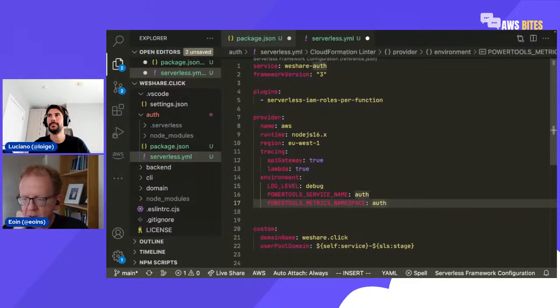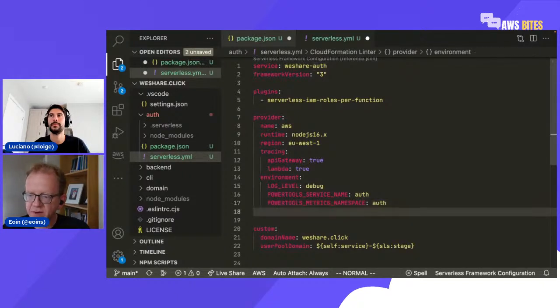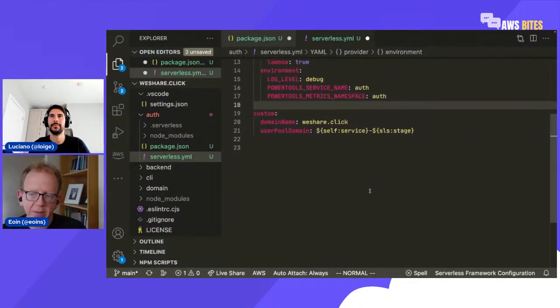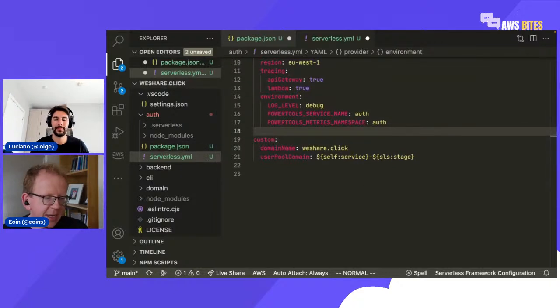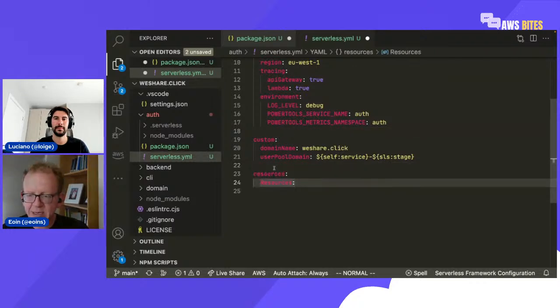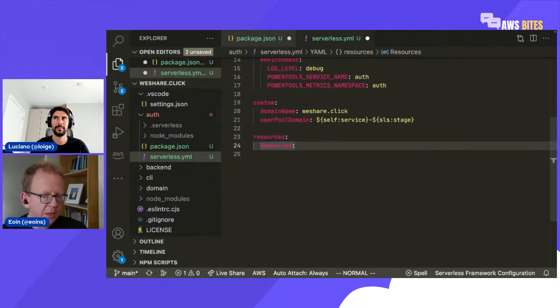Okay, so we'll add in a couple of important environment variables for Power Tools that will assist with our logging and metrics. And then let's talk about Cognito and the resources we need there. So we mentioned a user pool. We'll also need a user pool client, which we'll explain in a bit, but let's first look at the user pool. So as with all serverless framework configurations, we need to add in some raw CloudFormation resources using the resources property and let's start by creating a user pool.